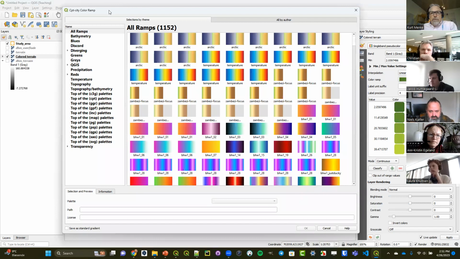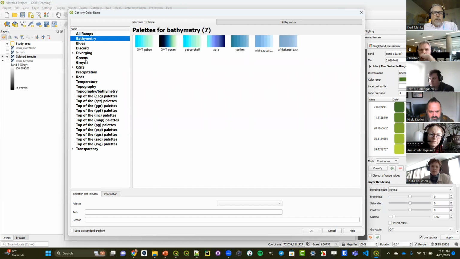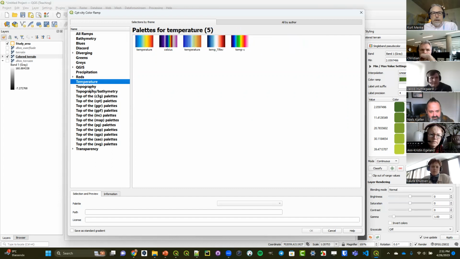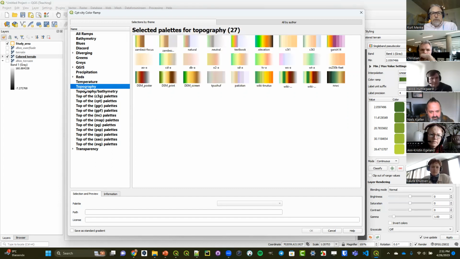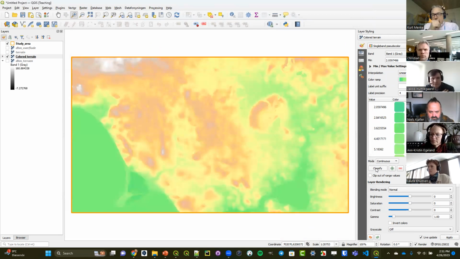So here's this color ramp selector. So you can see there's color ramps for bathymetry, precipitation, temperature, and then there's this category for topography. So these are all designed for showing terrain. So I'm going to choose this one, SDA, kind of like that, and I'll click OK and click classify. And now I have my terrain styled with a nice earth tones.